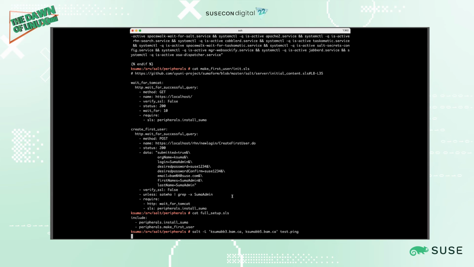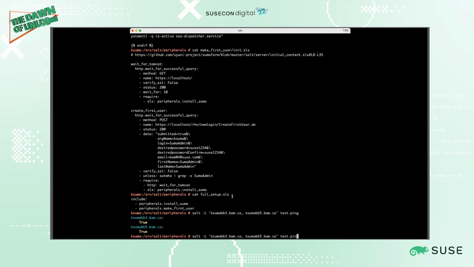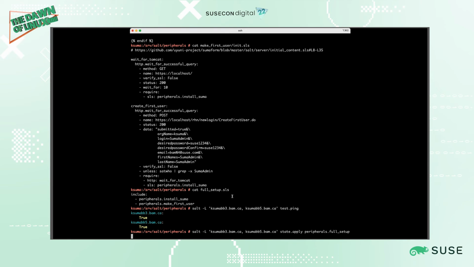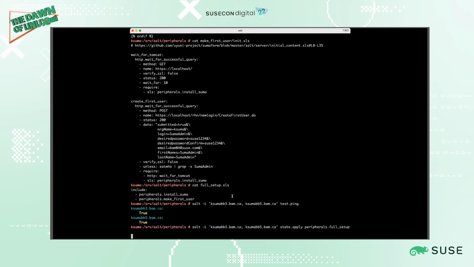I'm just going to ping them first to see that they're up. And then state.apply peripherals.full_setup. Now the states do take a little bit of time to run, but it is installing all the SUSE Manager components on our two peripherals in parallel.